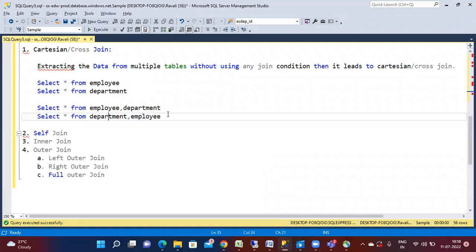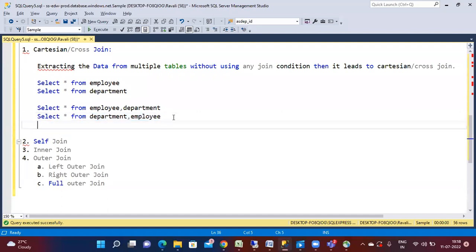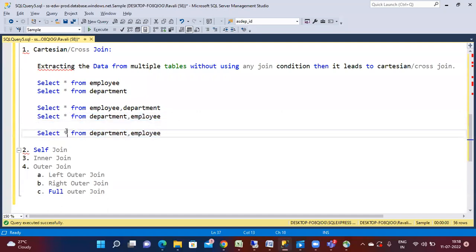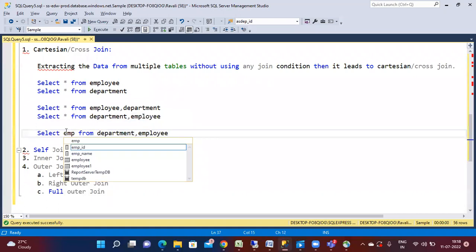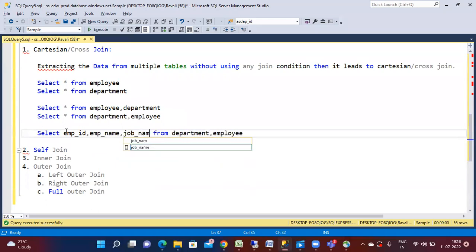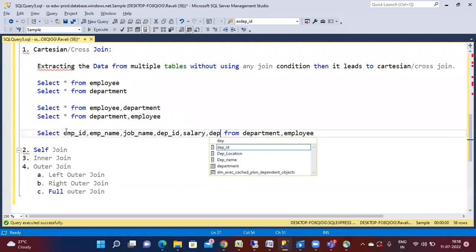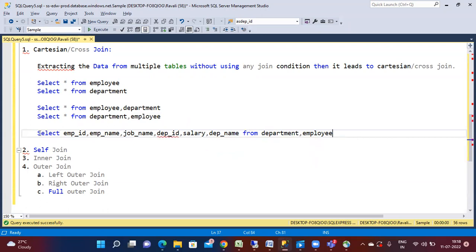And if you want to have the selected records, select employee ID, employee name, job name, DEP ID, salary, DEP name. These are the columns I need from this table.